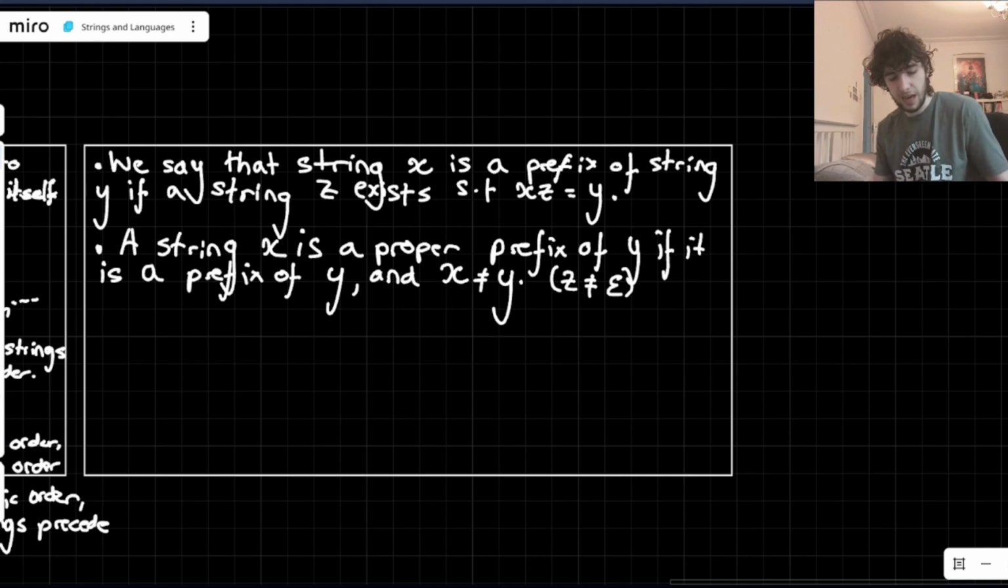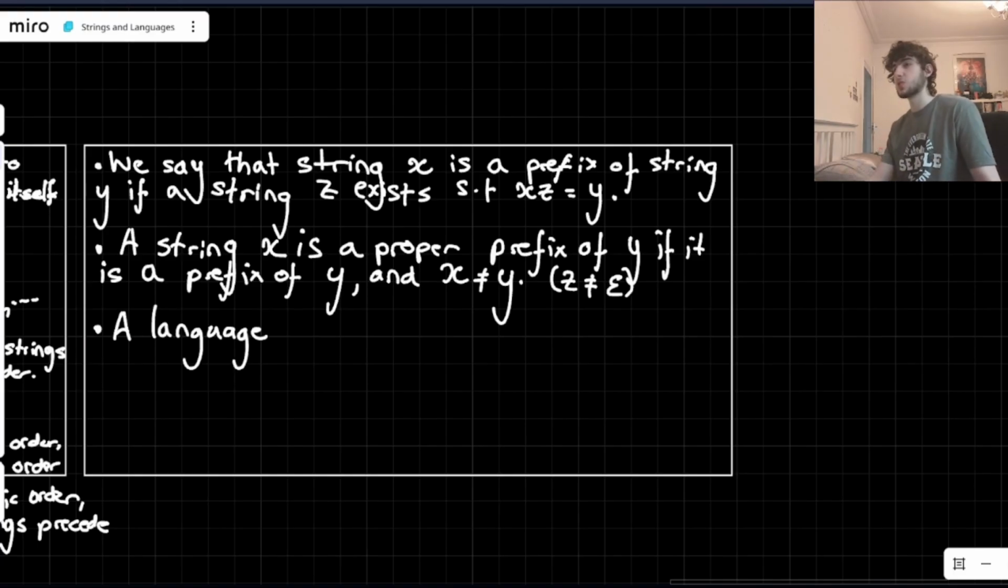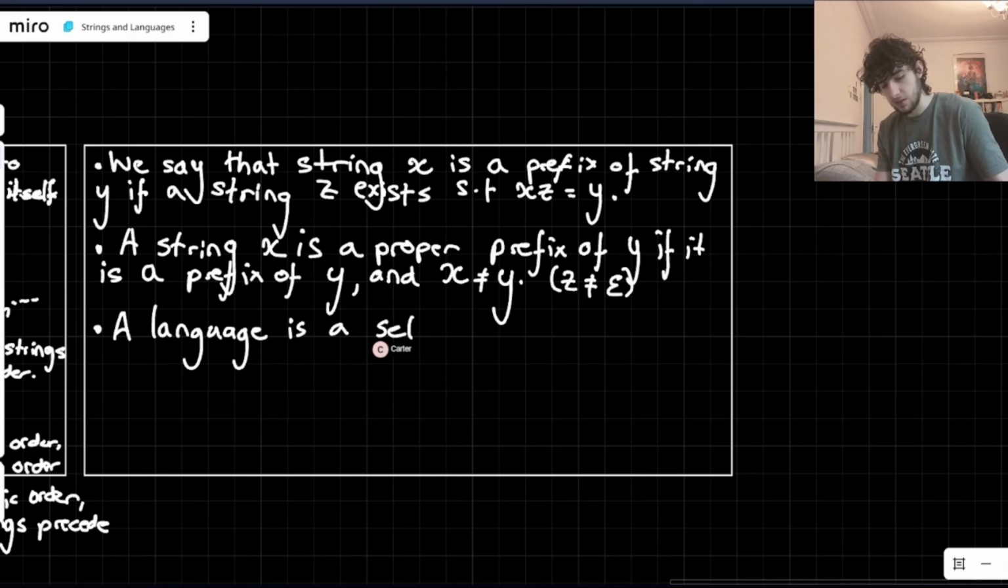Right, and to finish off, we have this concept of a language. The entire title of this is strings and languages, but you don't really necessarily need all of this. You don't need the prefix stuff to talk about it, or lexicographic order, but it's kind of the endpoint of all of this. Effectively, a language is just a big set of strings. So a language is a set of strings. That's pretty much all it is.